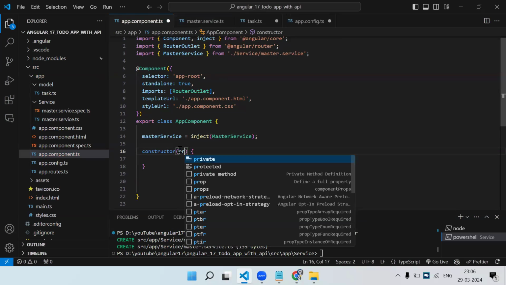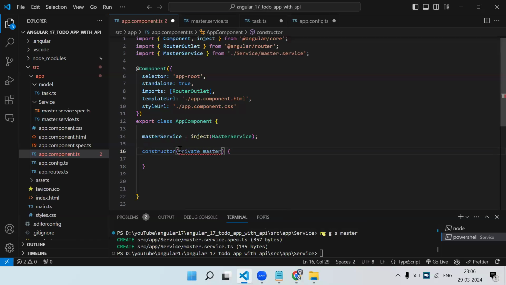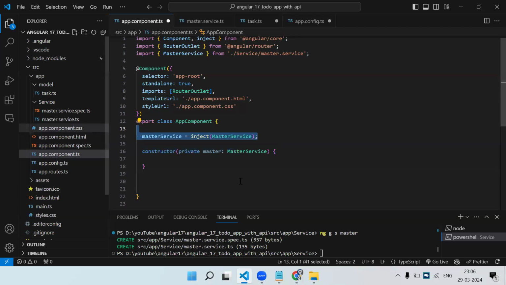So this is nothing but equivalent to what we used to do like this. So private master service. This is equivalent to this, but this looks like we are not using the dependency injection framework, we are using the inject function, which does the same thing. Okay, so this is the old way and this is the new way. So let's get rid of this now.